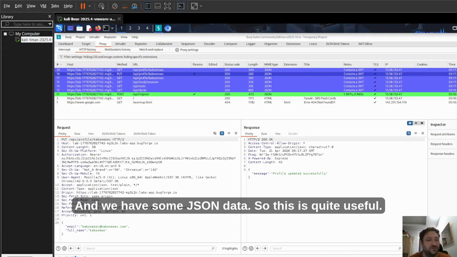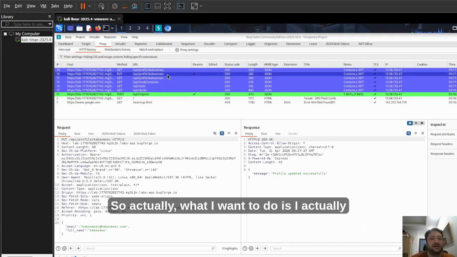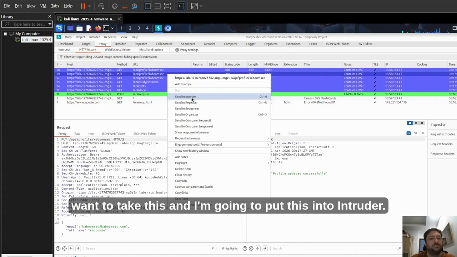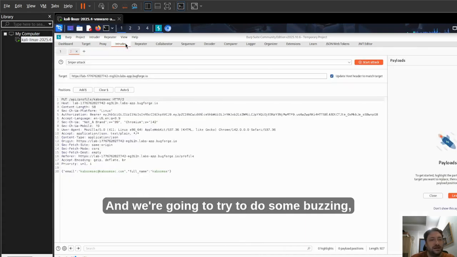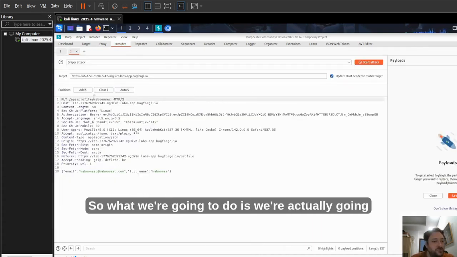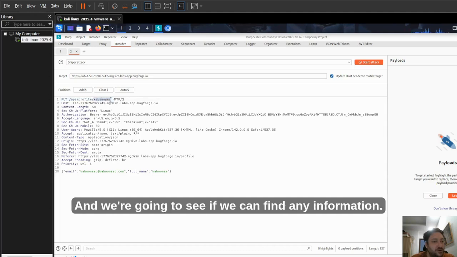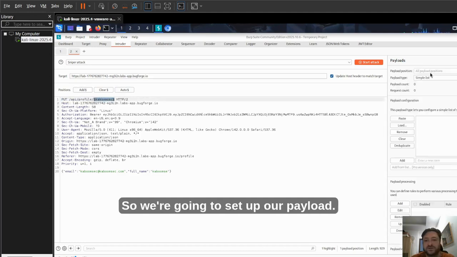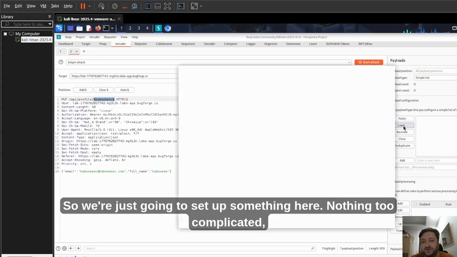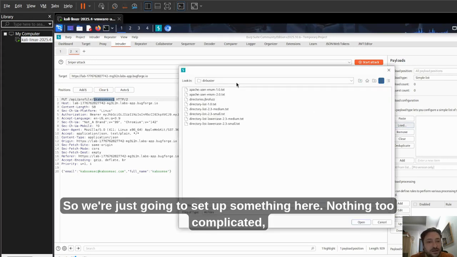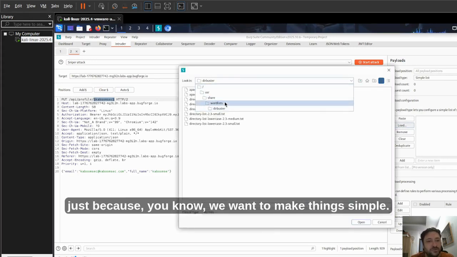So this is quite useful. What I want to do is take this and put it into Intruder, and we're going to do some fuzzing, see if we can find some information. So we're going to highlight just kaboom, and we're going to see if we can find any information. So we're going to set up our payload. Nothing too complicated, just because we want to make things simple.